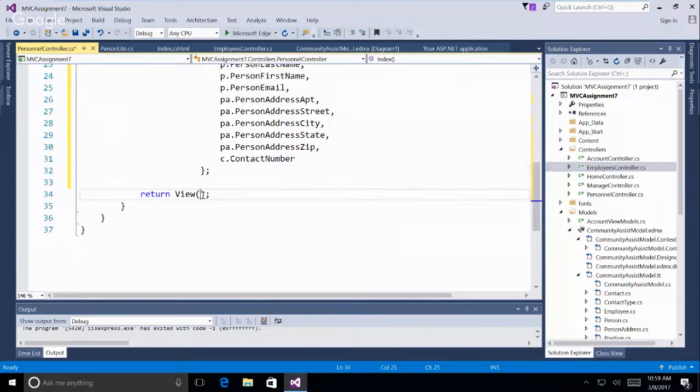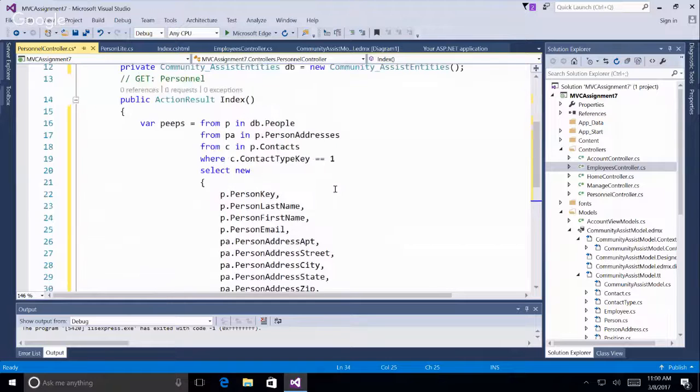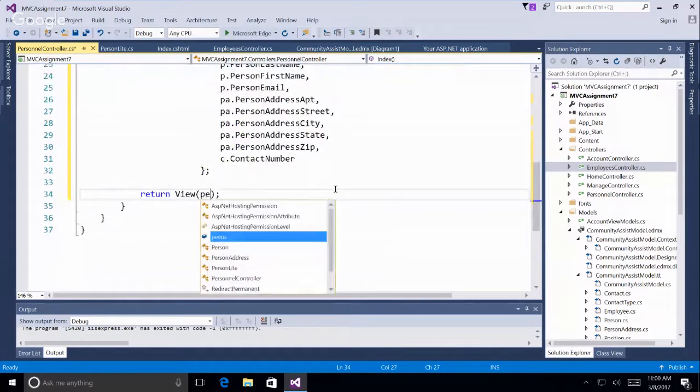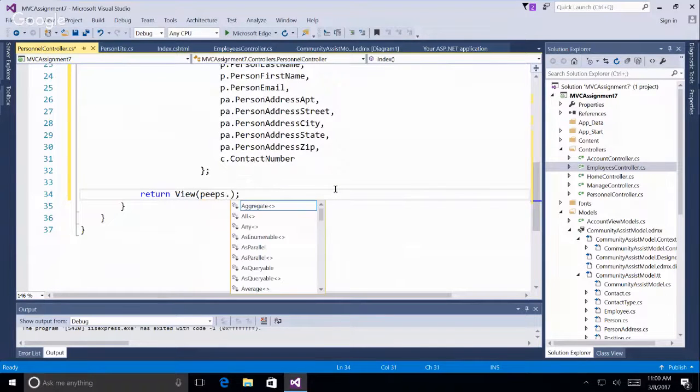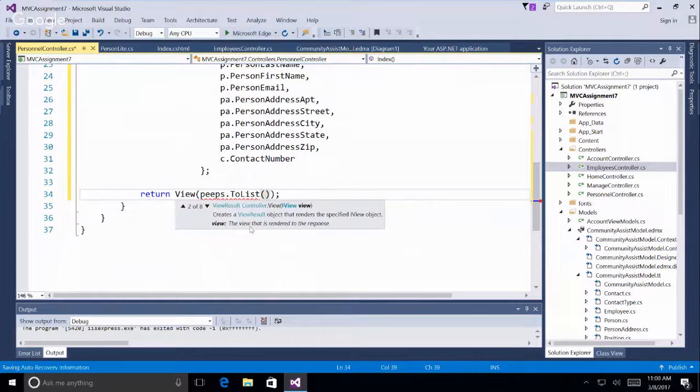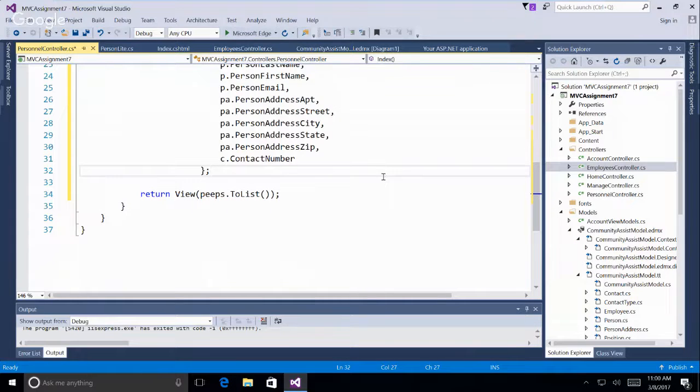But I think I can do here, just do peeps dot to list. So we're taking the result that we get from our query, and we're just making a list of it, and we're passing that to the view. Does that make sense? This is all a little bit weird and mysterious.